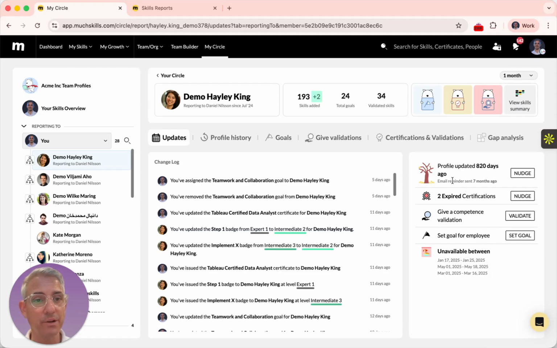On the right here, you can also see when you sent reminders, and when she updated her profile. So you can see here, this is a demo. She hasn't updated her information in 820 days. So it's time to remind her and tell her you need to do this. We can also see that she has expired certificates. I can click on the nudge button to automatically send an email. We also have here that we can validate her skills. We can set development goals. So you can just click on these buttons.